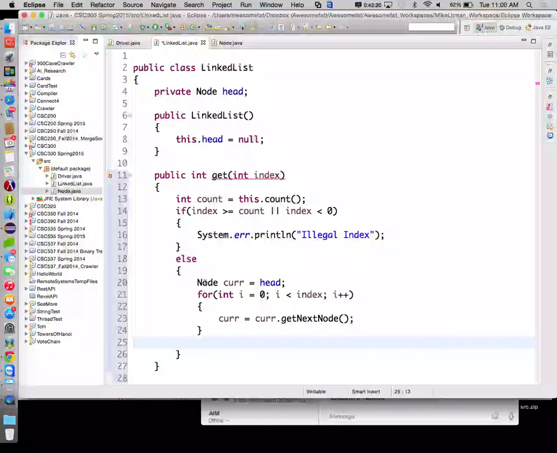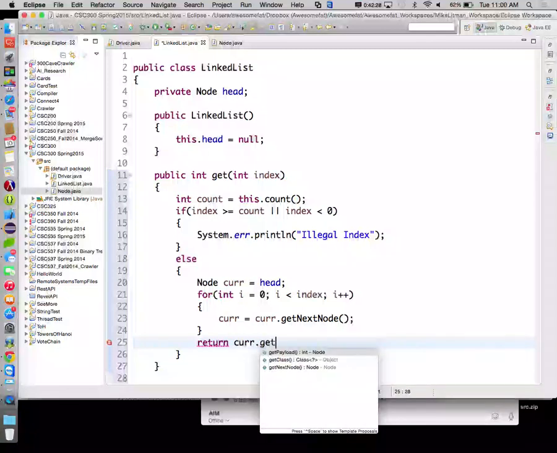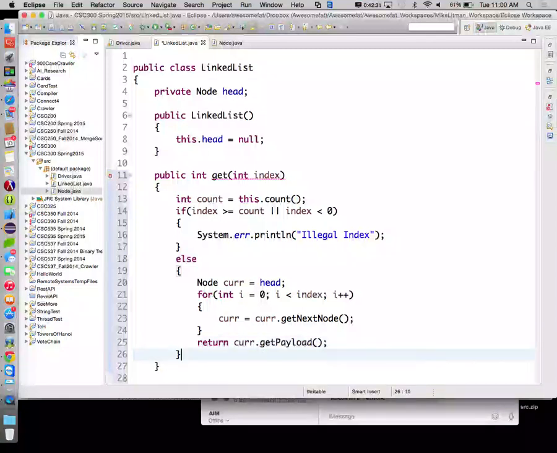Okay? And then here, cur currently points to the right node. This guy's going to return an int, so I'm going to return cur dot get payload. That is the value that lives within the node that cur currently points to.